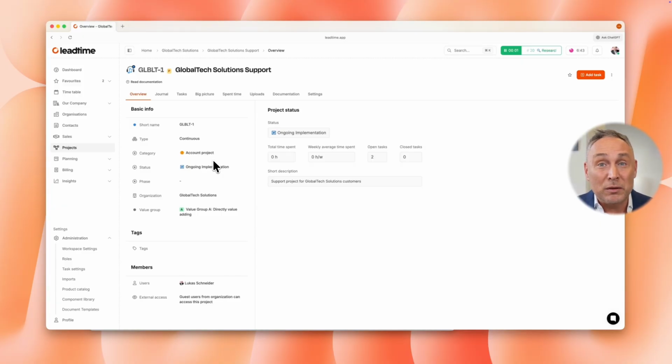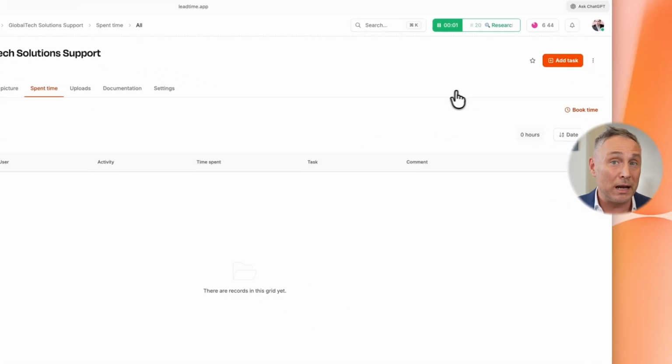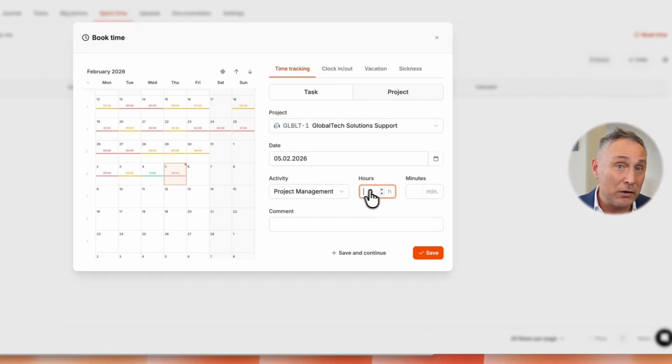Project level works well for general activities that aren't tied to a specific ticket. For example, you're doing general marketing work for the marketing project. No specific ticket, but the time should still be documented. Go to the project, open the Spend Time tab, click Log Time, and enter your hours.